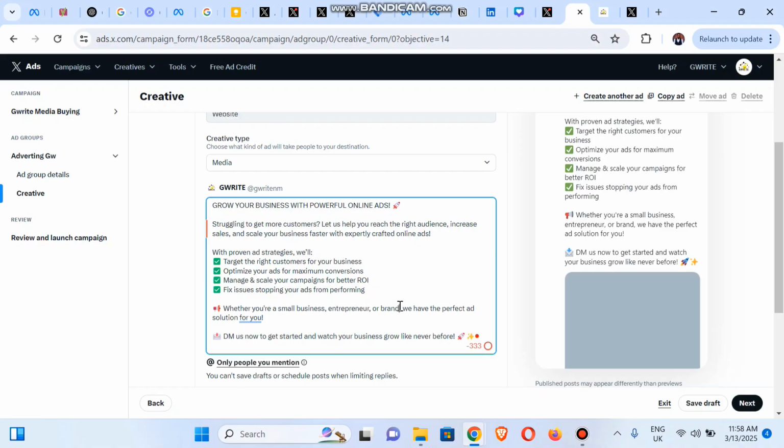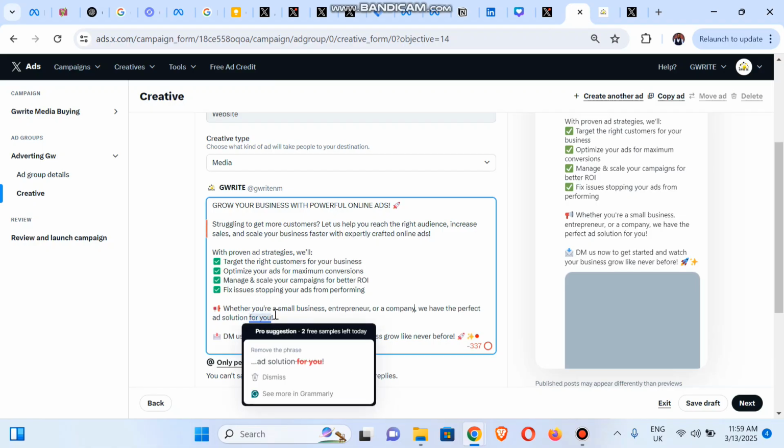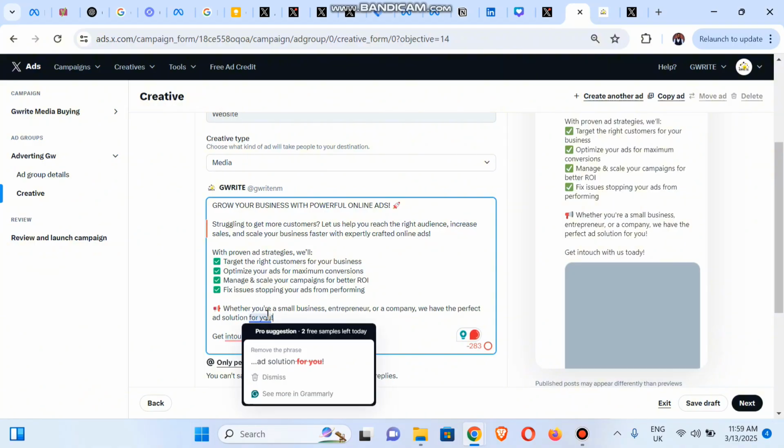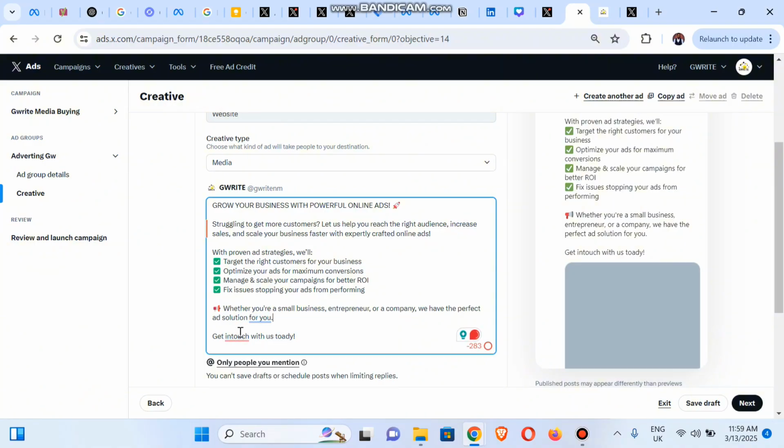Whether you're a small business entrepreneur or a company, we have the perfect ad solution for you. Get in touch with us today. So we could use this. So let's grow your business with powerful online ads. Struggling to get more customers?